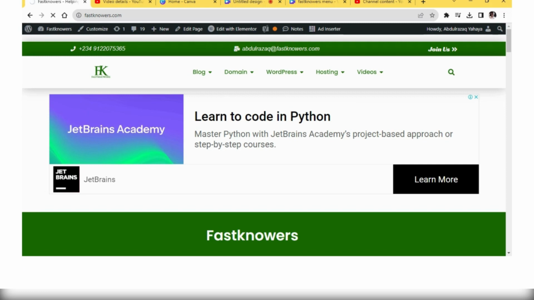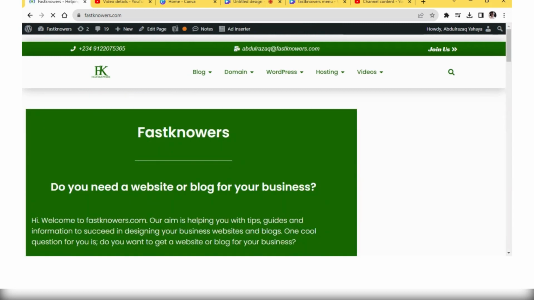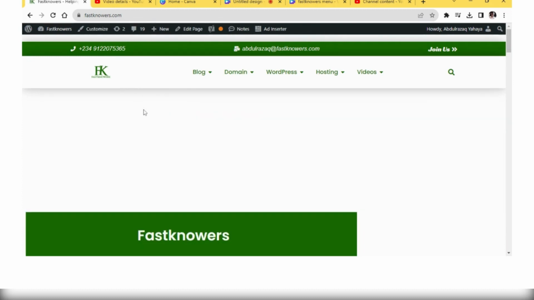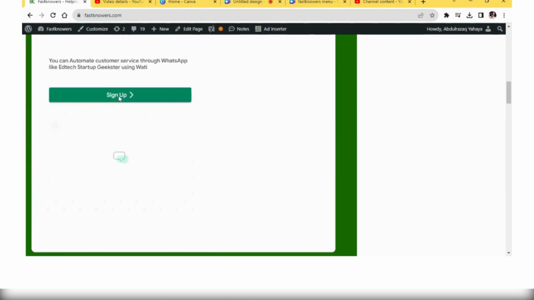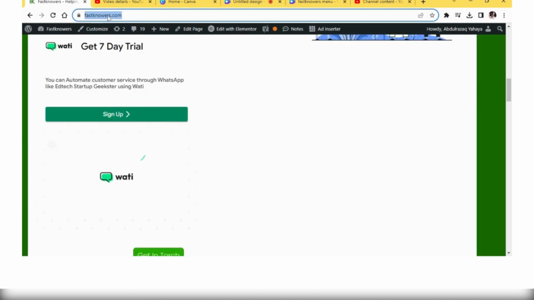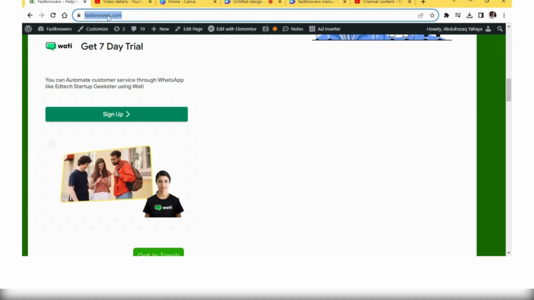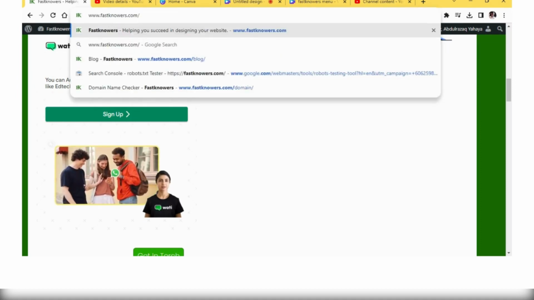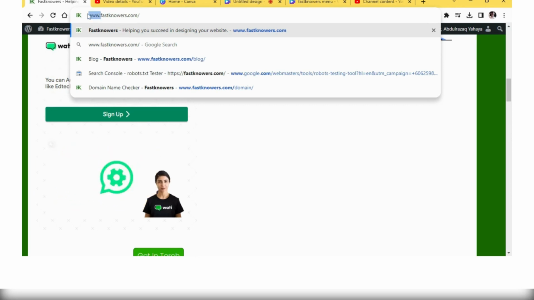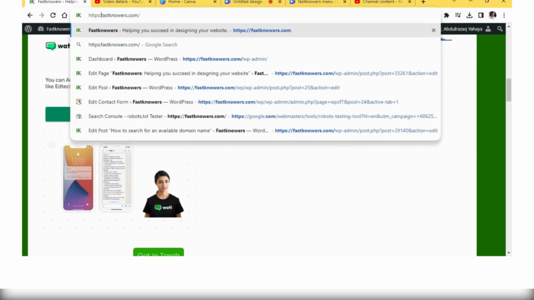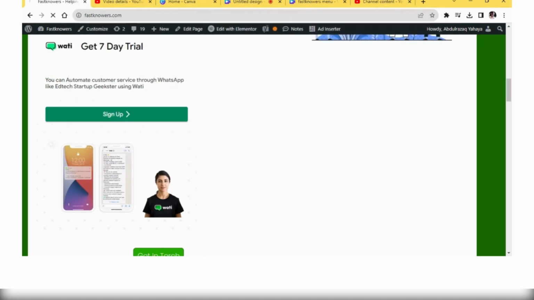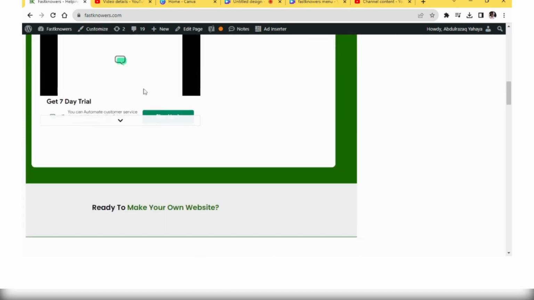It's reloading. Now it has reloaded. This link has taken us to our website, fastnowa.com. This is it. And if you go and try it with https://www.fastnowa.com, you can see it's going to take us to our website as well. It has taken us to our website, fastnowa.com.